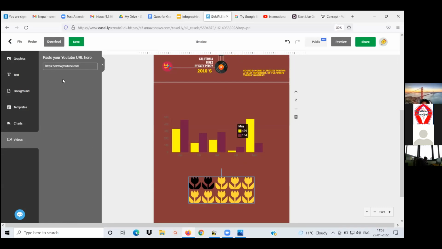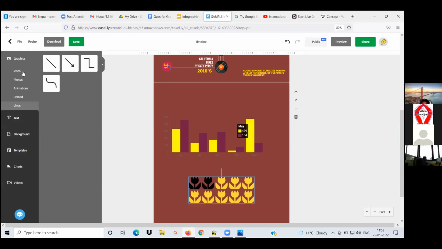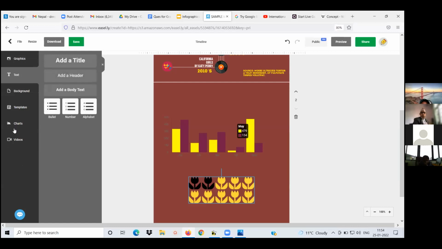So I'll just summarize within 2 minutes again. You can upload your own images. You can take small icons, photos, animation from graphics, whatever is available in the gallery of this tool. You can add your own text. You can change the background color. You can add the charts. You can add the video URLs.